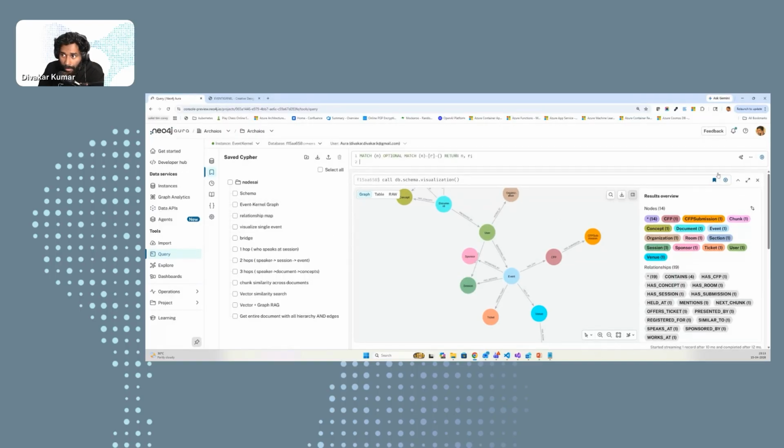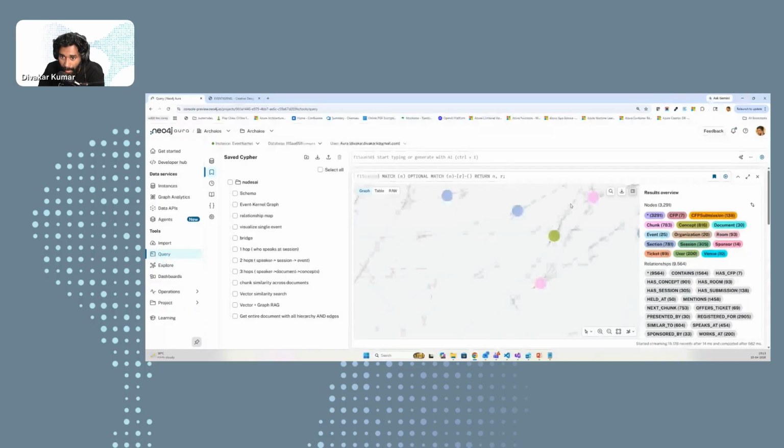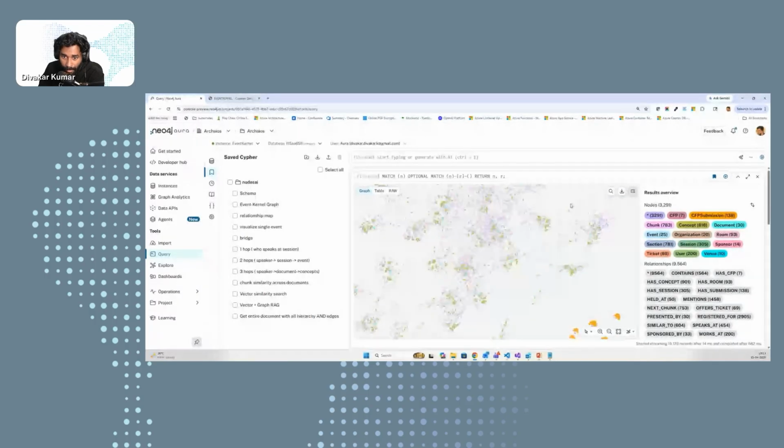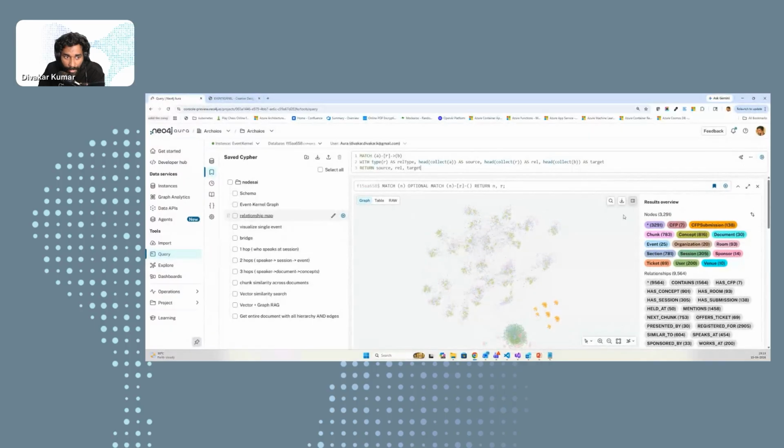So let me show a complete graph. What I did is I populated this entire graph with around 50 documents, 100 different conferences and 1,000 different events that I pumped into this system. So this is how the graph looks for now: the lexical graph at the top portion and the domain graph at the bottom portion. Let's see the relationship map.